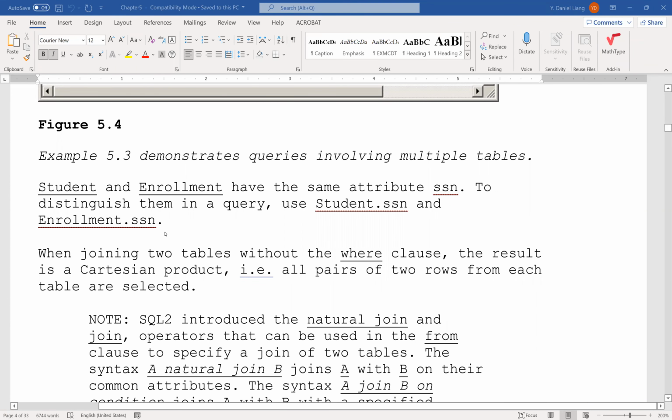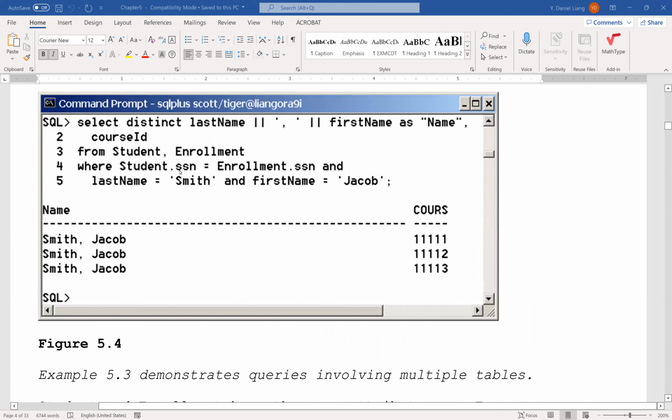Student and enrollment have the same attribute, social security number. To distinguish them in a query, you have to use student dot SSN and enrollment dot SSN.